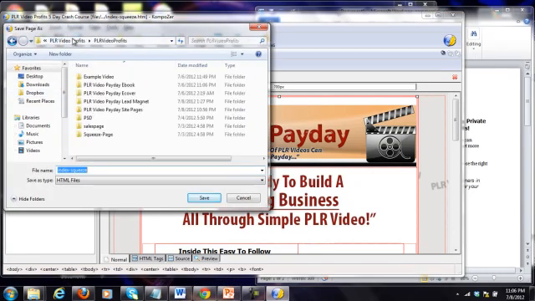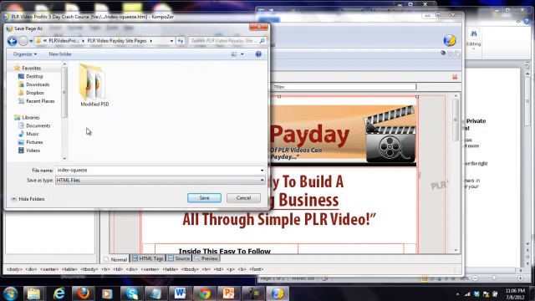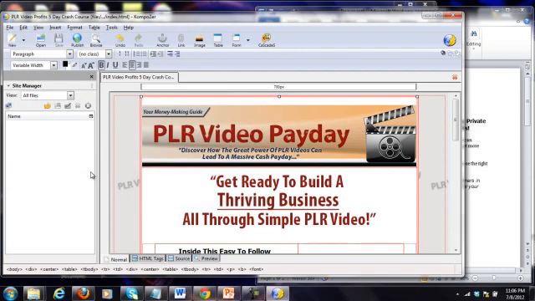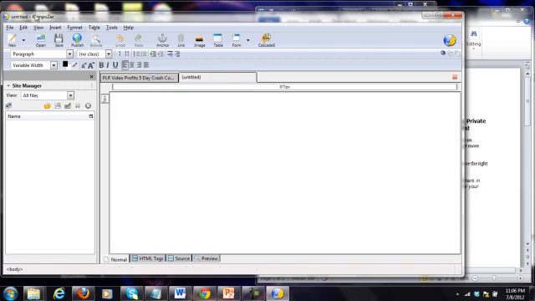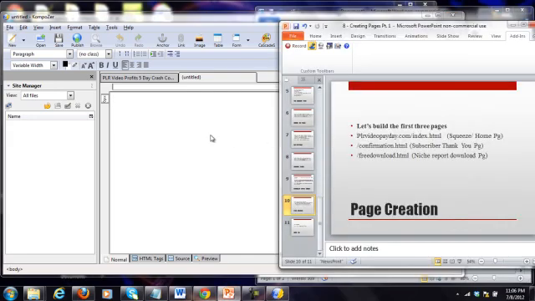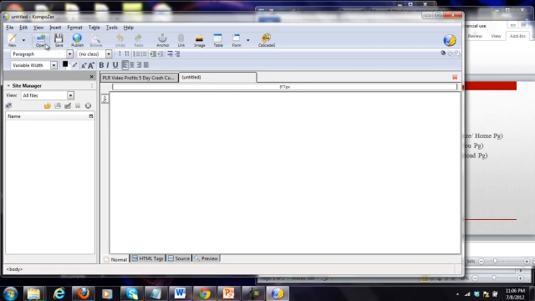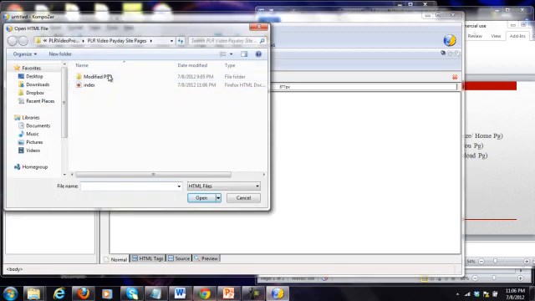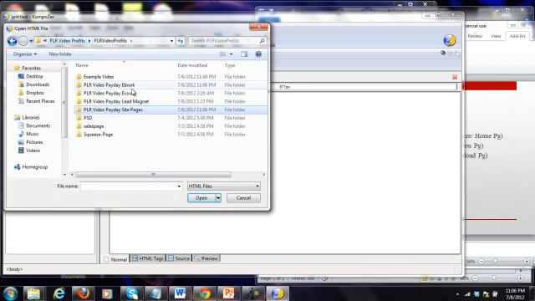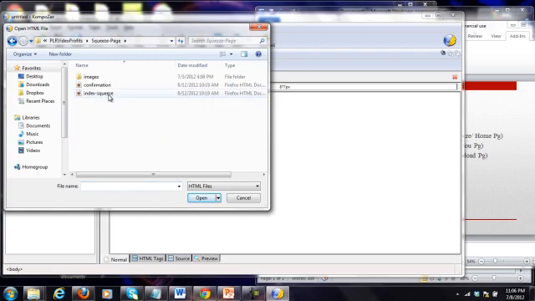So now let's go to PLR Video Profits, site pages. I'm just going to say index. That's the landing page. Okay, so that's that. Now let's click new tab, open up the next page in line, which is a subscriber thank you page. So let's say open and go backwards. It's going to be the confirmation.